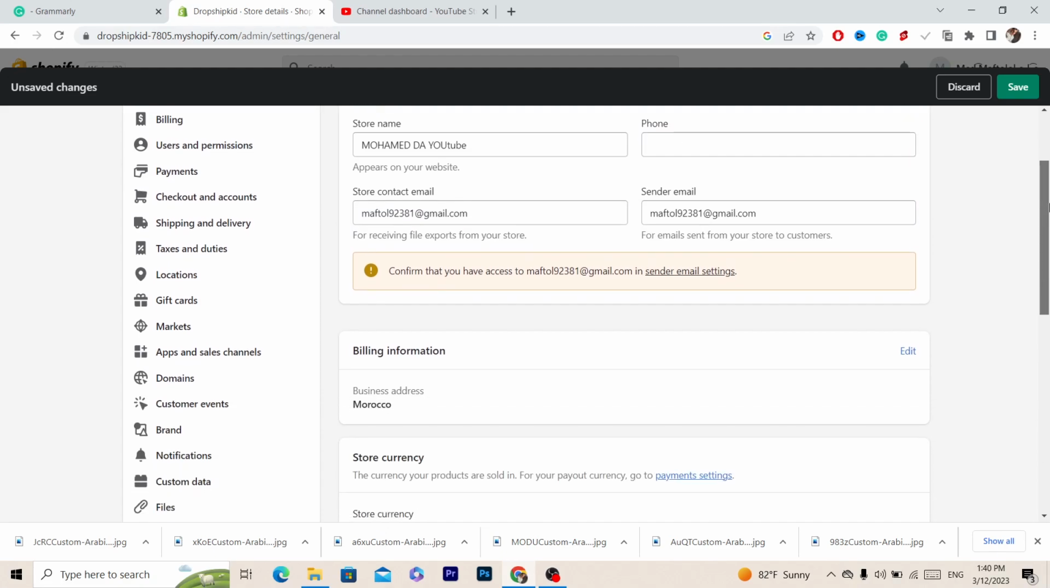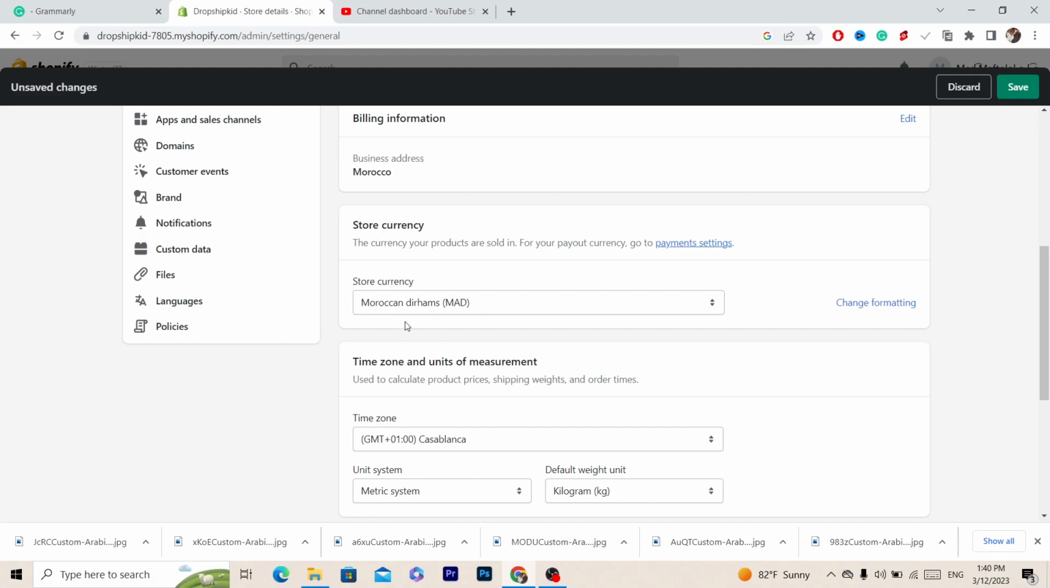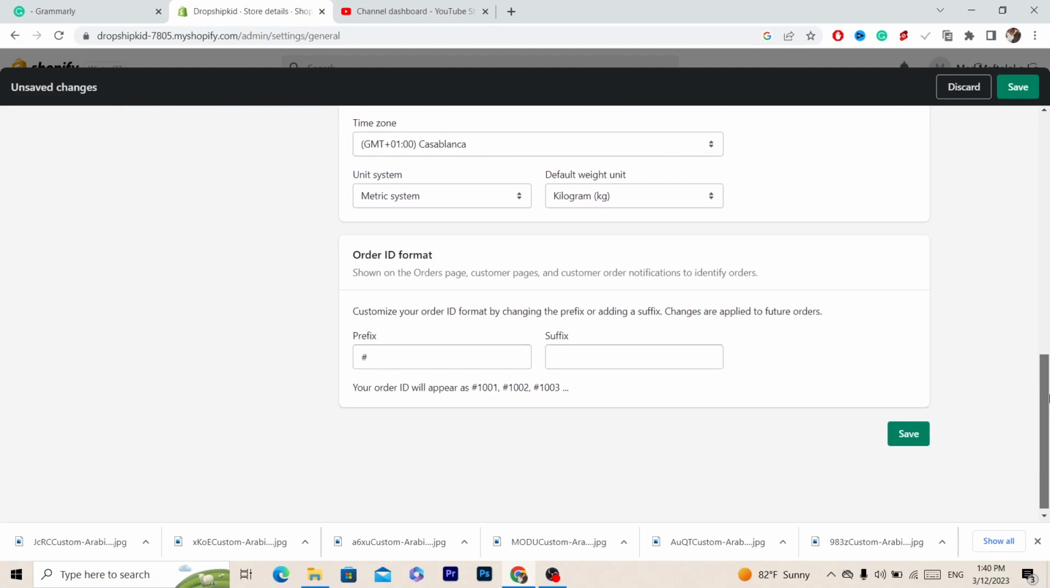Now after you do that, what you need to do next, you can also change the currency of your store. A lot of things. I will leave you with that.